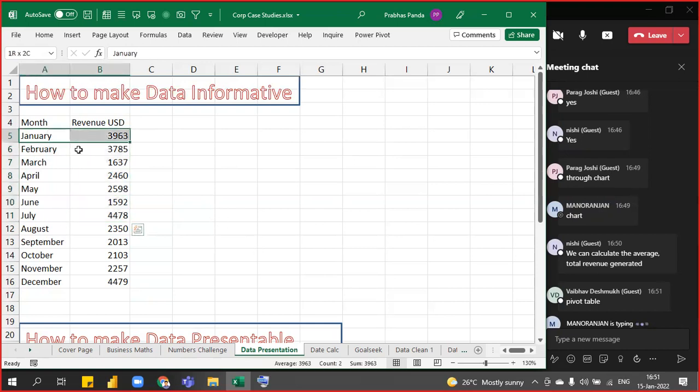This is a simple data of 2 columns. Pivot is not playing any role. Pivot comes into the picture when you have huge data. So with 2 columns of data, pivot doesn't play any role over here.